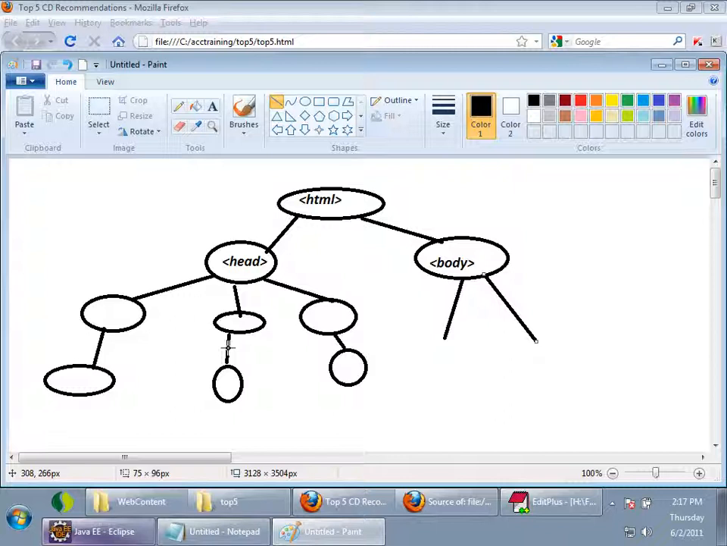You know what a tree is? You might have learned in C, data structures, right? So every tree will have nodes. A tree will have a root node. The root node is nothing but HTML, and these are all nodes.